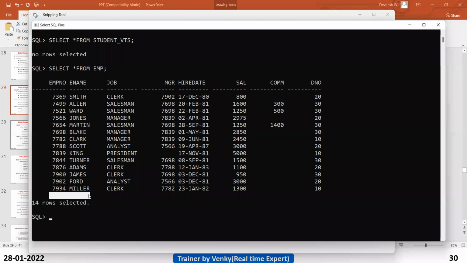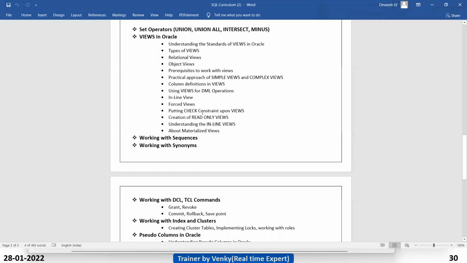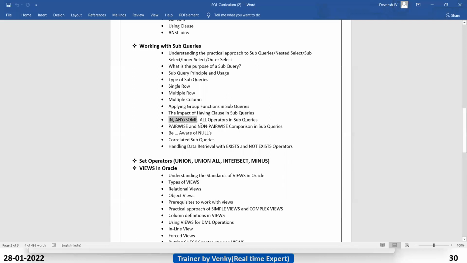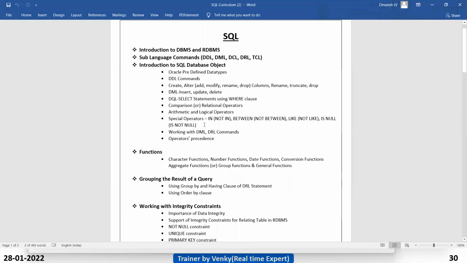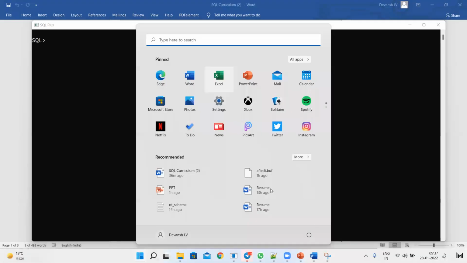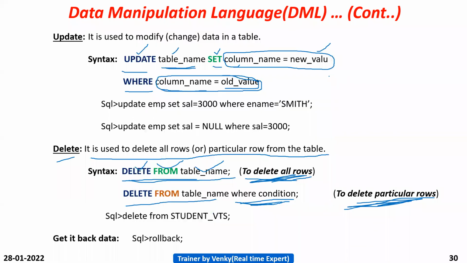Clear, guys? In the operators section, we can discuss the IN, ANY, SOME, ALL operators. In subqueries we use these special operators. These all are the operators: in, not in, between, not between, like, not like, is null, is not null. We can discuss that. Any doubts on the DML part, guys? Anyone having any doubts in the DML section? No doubts?